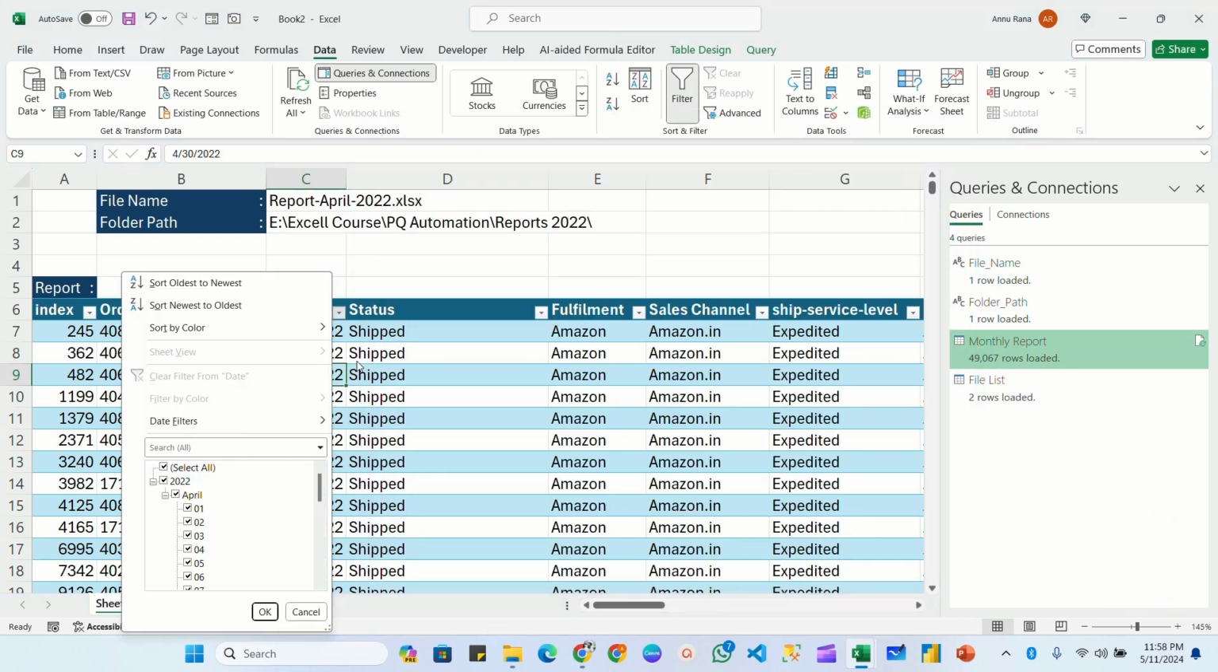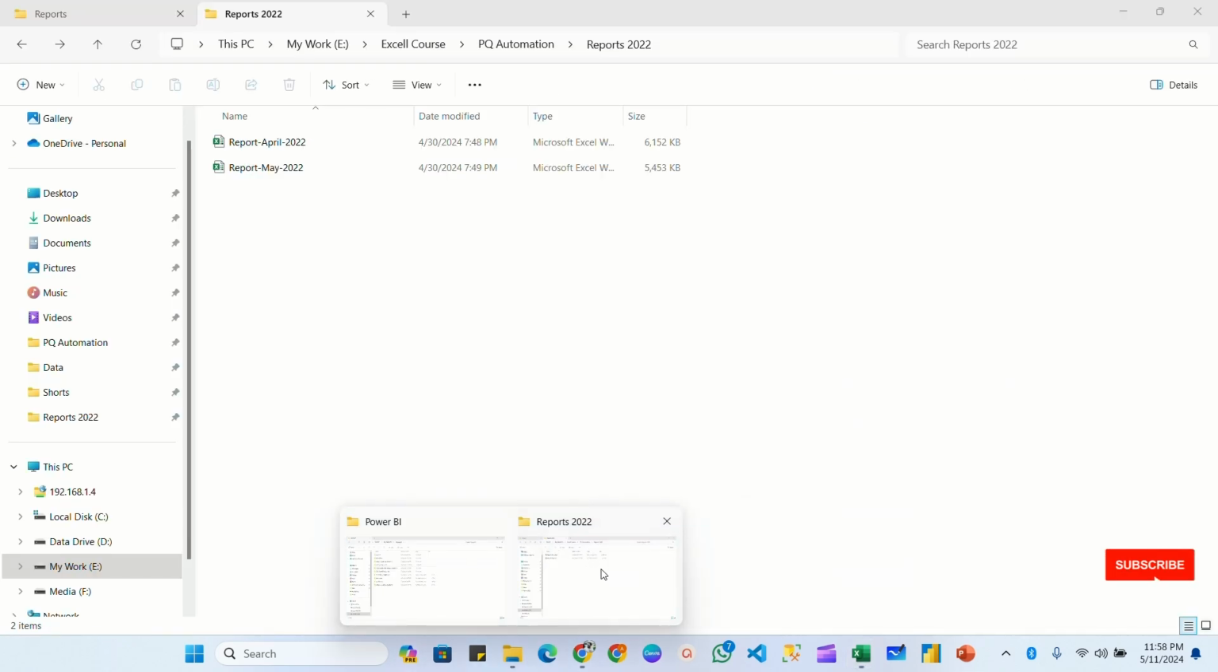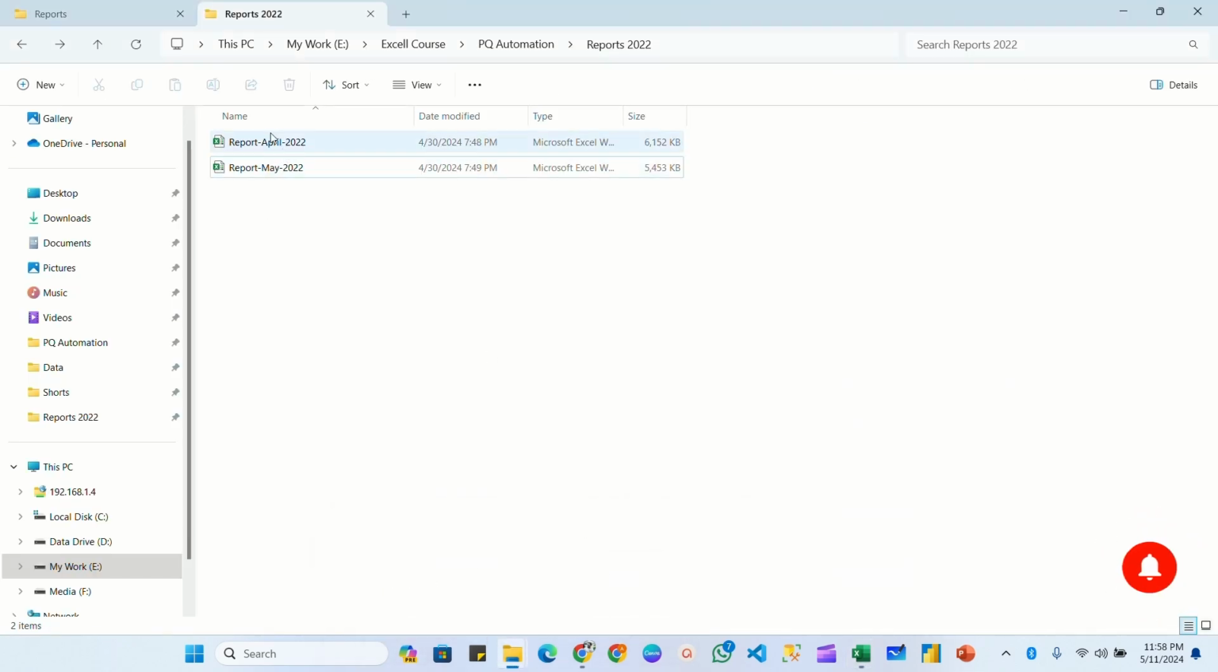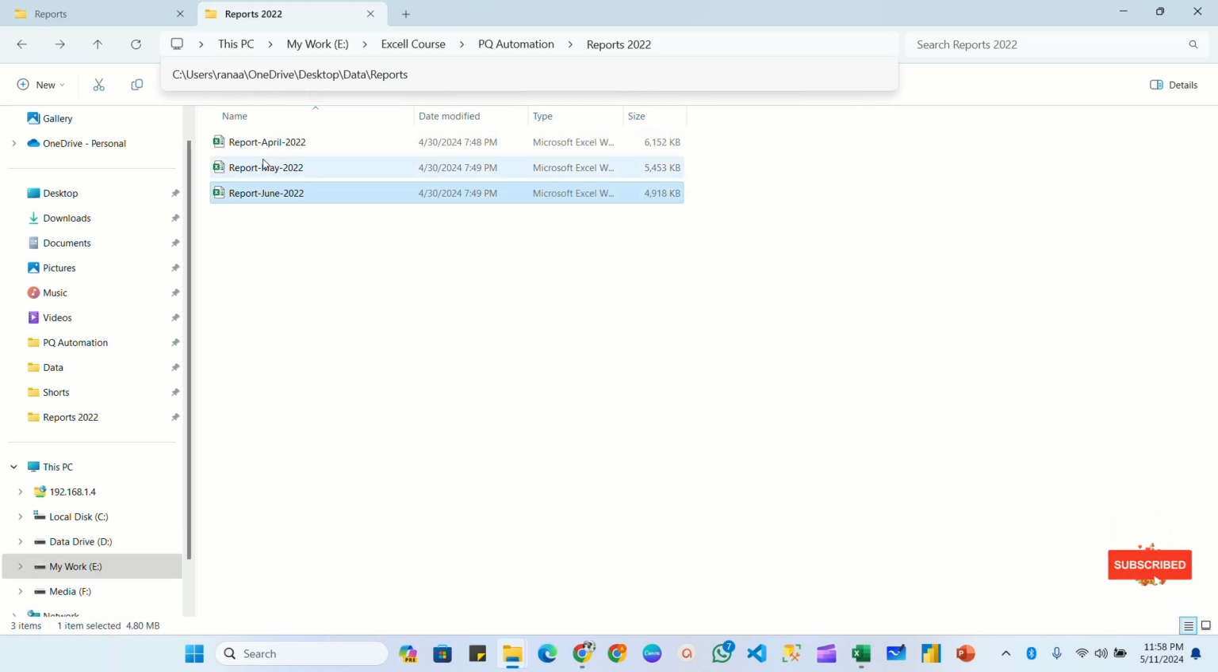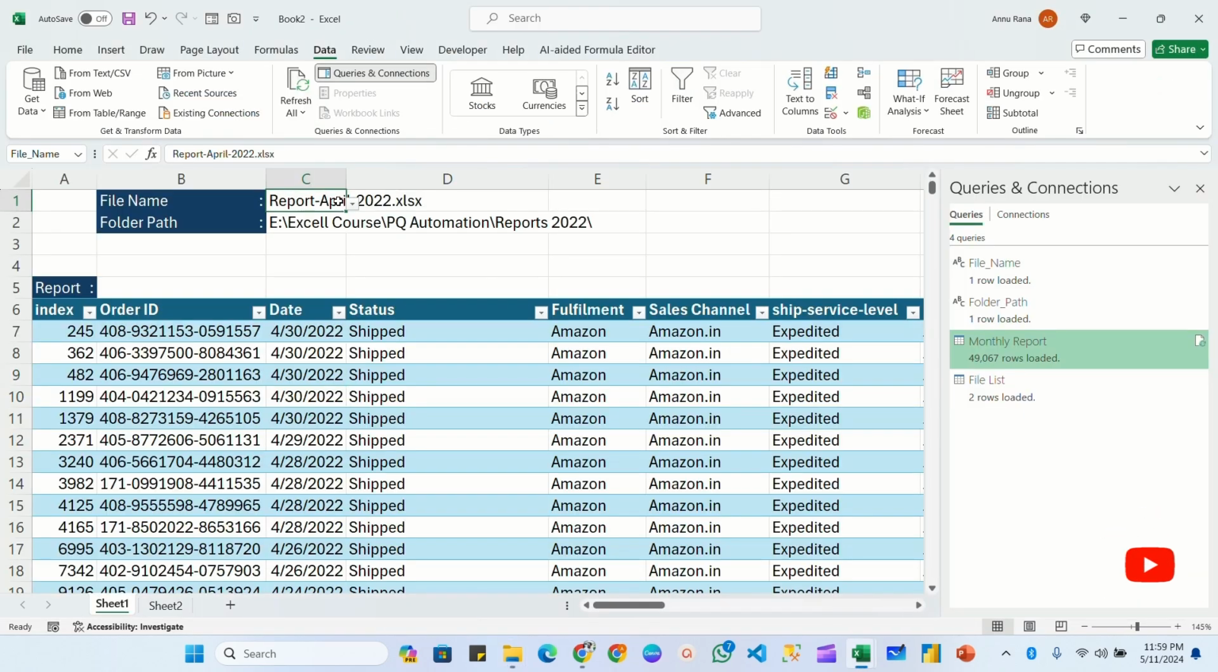Okay. Now we will go into the folder. Here we have right now 2 files. Let's suppose next month we will add another file. So we have another file in this folder, June report. I will copy this and I will paste it here. Now we have 3 files, April, May and June. Now come to the Excel. You can see here we still have 2 files. So now how to update this?